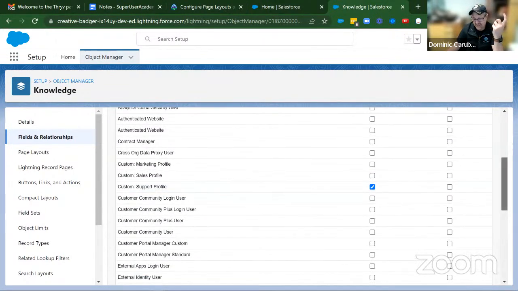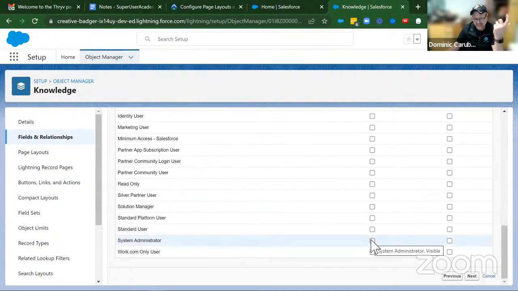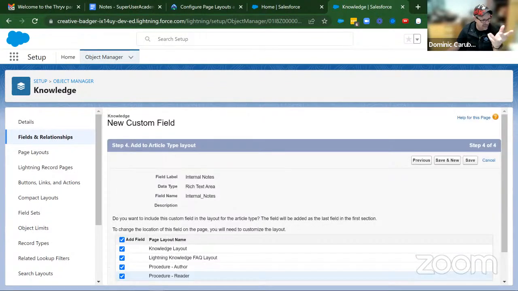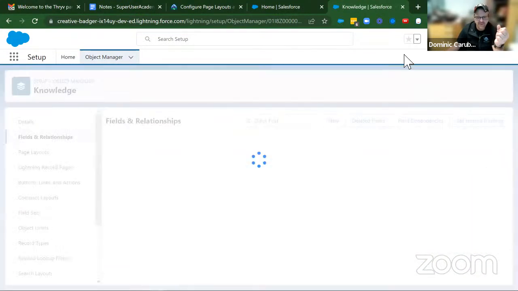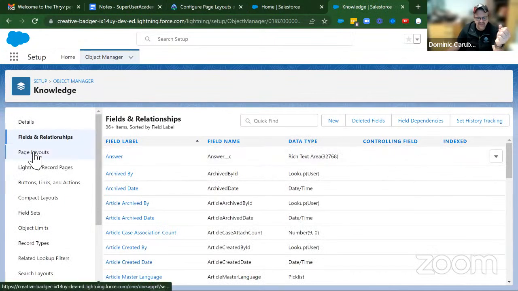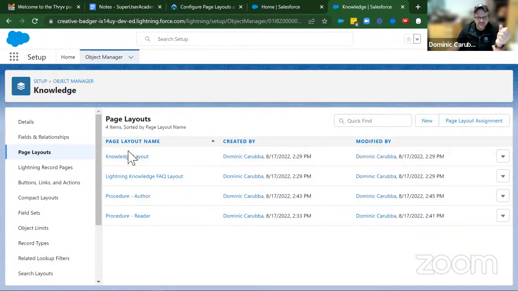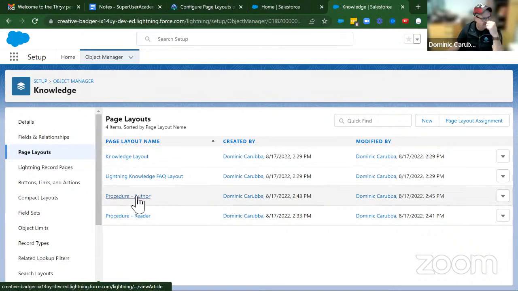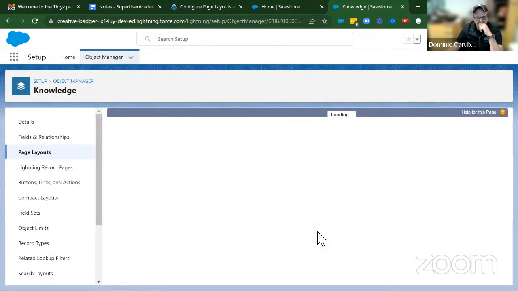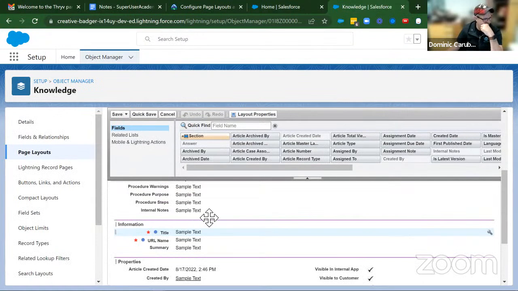Now, I would also say, just because you're testing it, make sure you always add yourself to that too. Let's see if it causes a problem. May not. We'll just be discovering. And it just needs to be on the page layout for the author. So my author page layout should look, it says you have the internal notes on the article details. So that looks good.